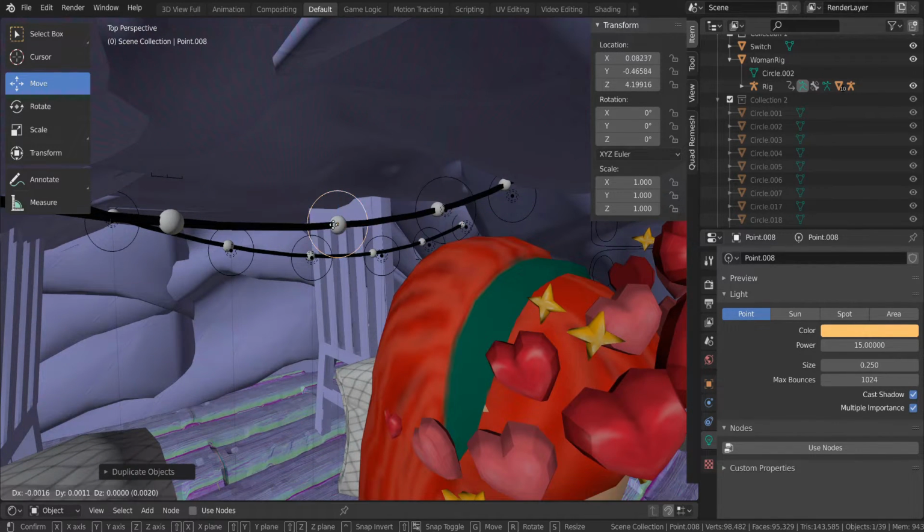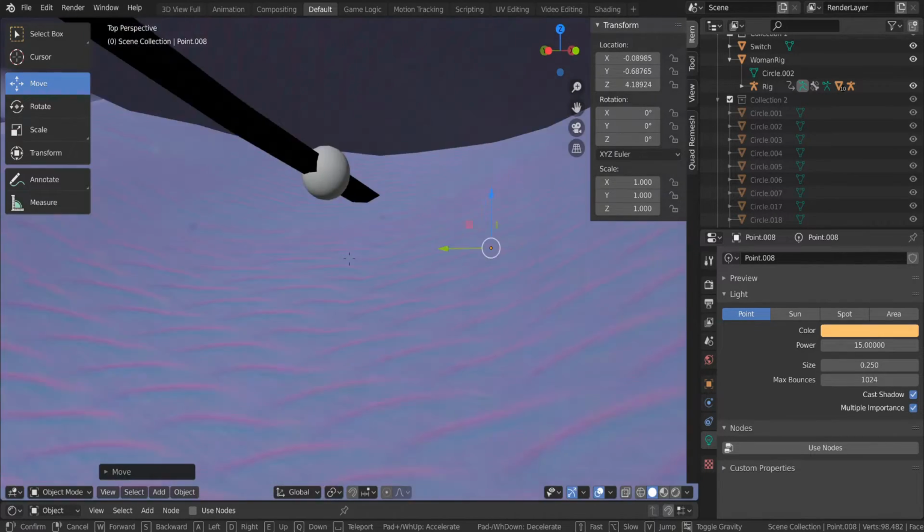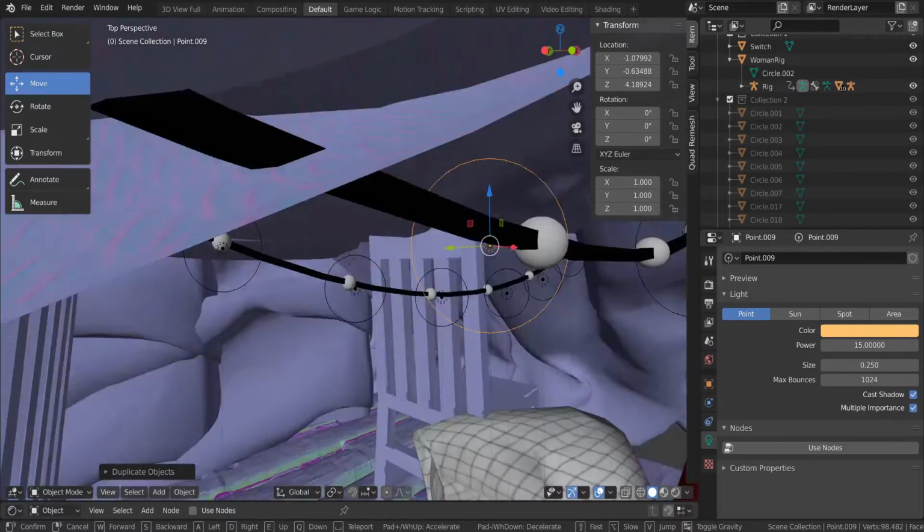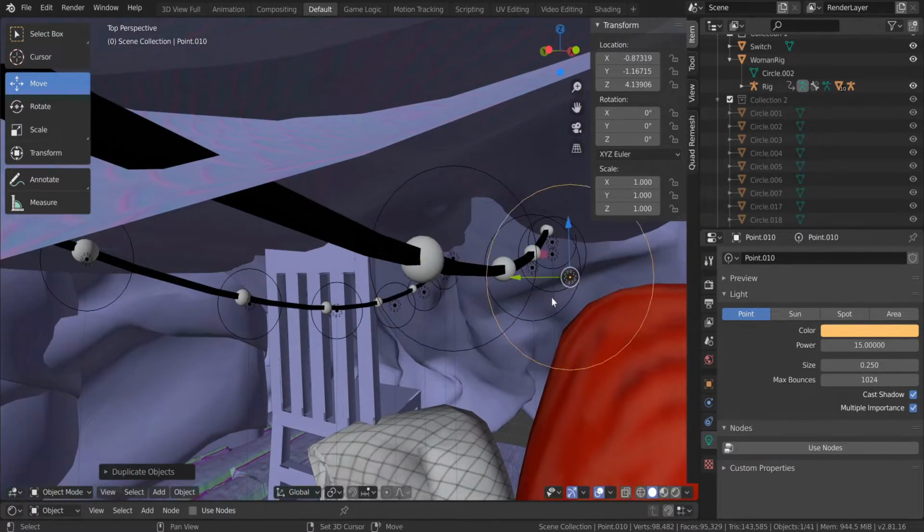Shift D, move another one here. Having a little bit of trouble with the 3D view, it's okay. We're going to use Shift D, move one right here. And I believe that is all for this row, so finally we will do the last row.